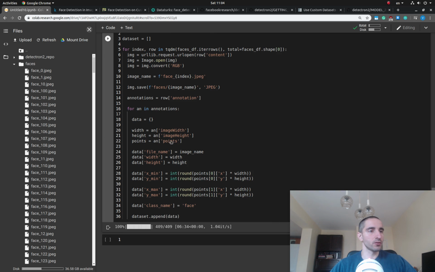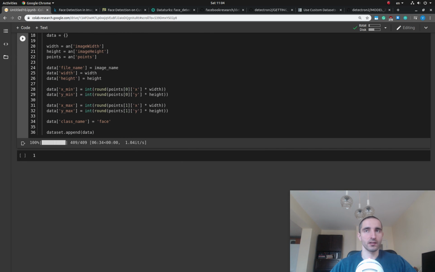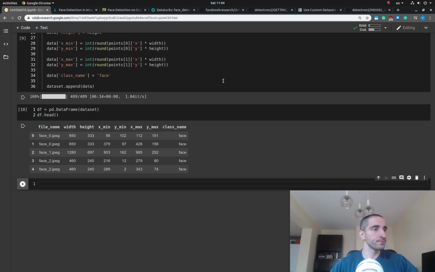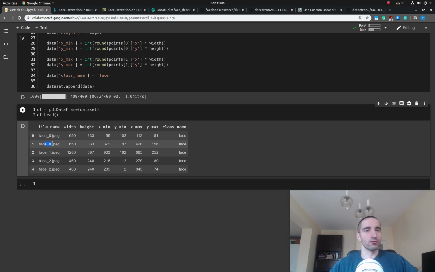Now that's great, but we just have the dataset as a list, and I'm going to convert this into a data frame. And I'm going to show you what is the final result. And as you can see, we have, for example, the face 0, the first image that we have, and in there we have the two annotations for the faces with different coordinates for the x-min, y-min, x-max and y-max. So yeah, this should give you a rough idea of what the final result is.